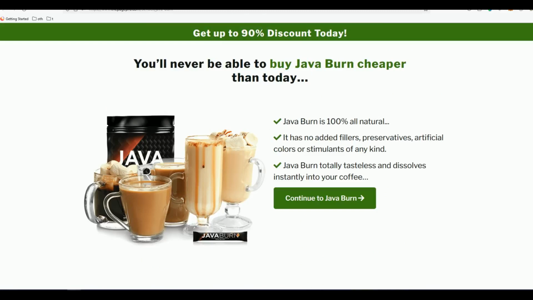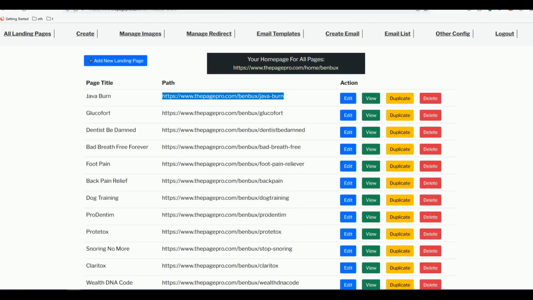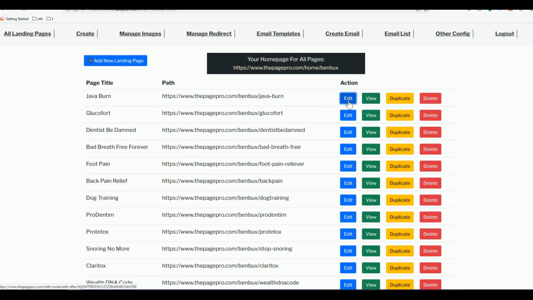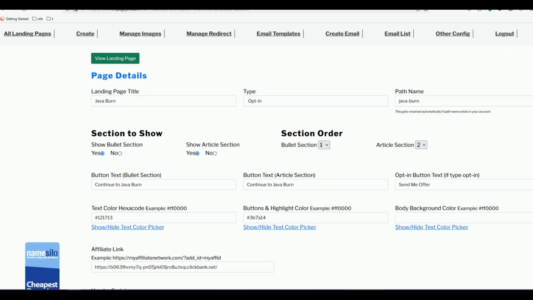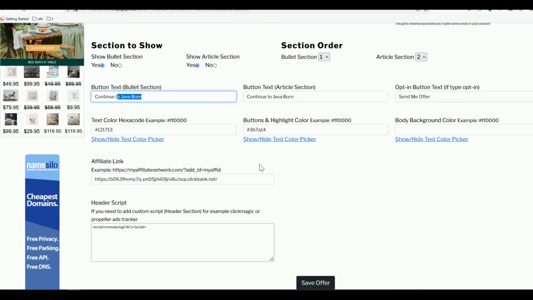Once you have the landing page, you just grab this URL. Copy that URL and then go back to the campaign. Make sure you paste the URL here. It's very easy. Once you have created the landing page, just take a look at this one. What you're going to do is type in the title, type in the path name, and then the button name. It won't take you more than 5 minutes.